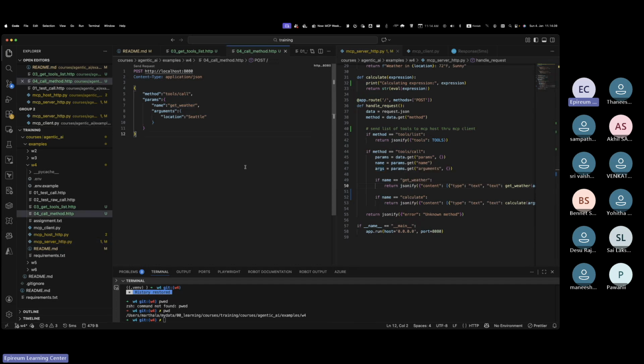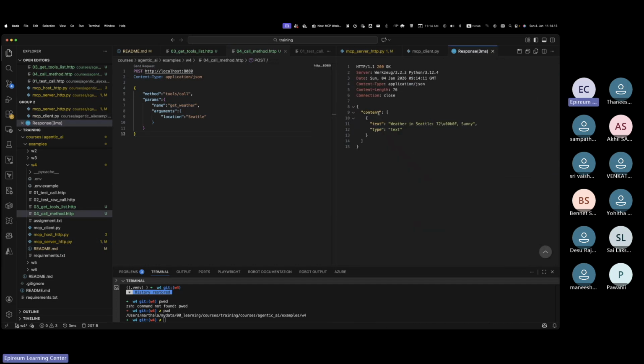Now let's run this request. You see that we got a response back: weather in Seattle is 72 degrees Fahrenheit, sunny. This is a traditional method that we are doing, and we are using the same APIs. Nothing has been changed. Now we use this with the MCP host and see how it turns out.